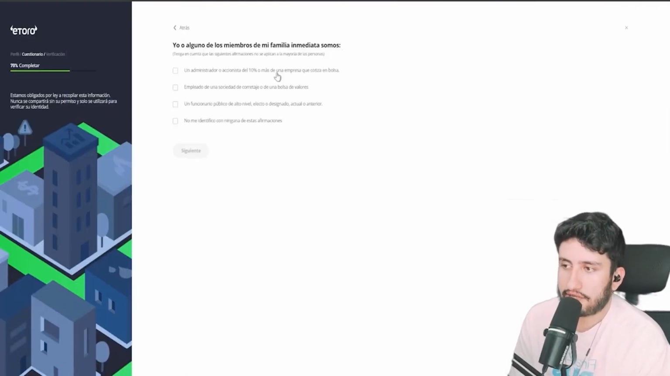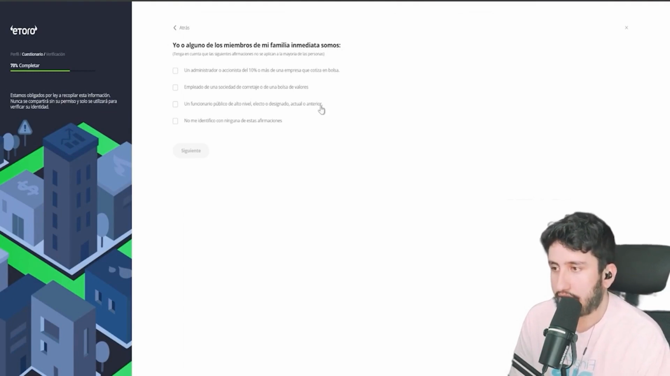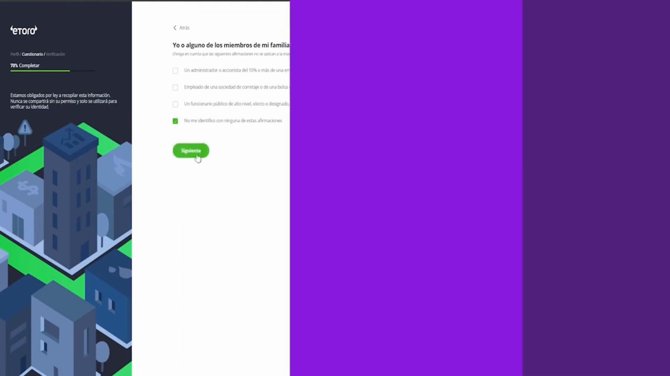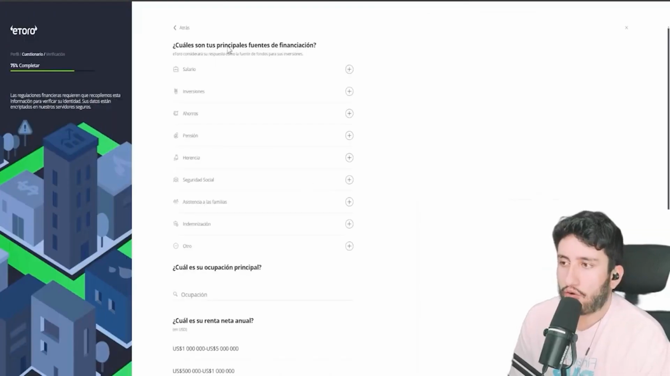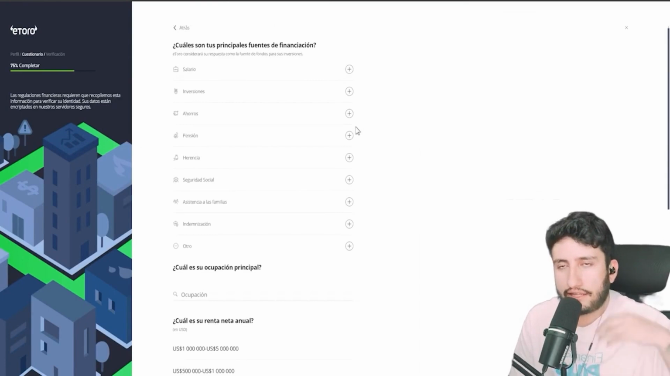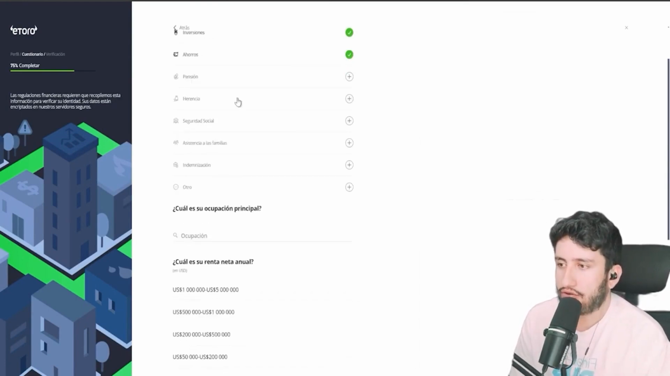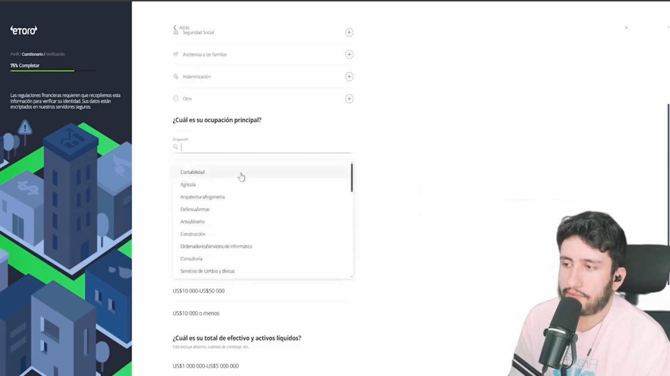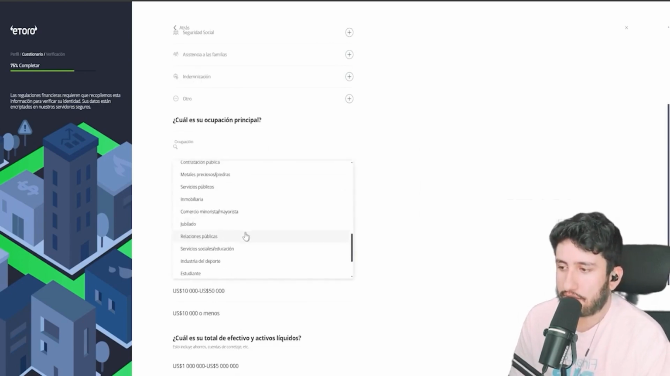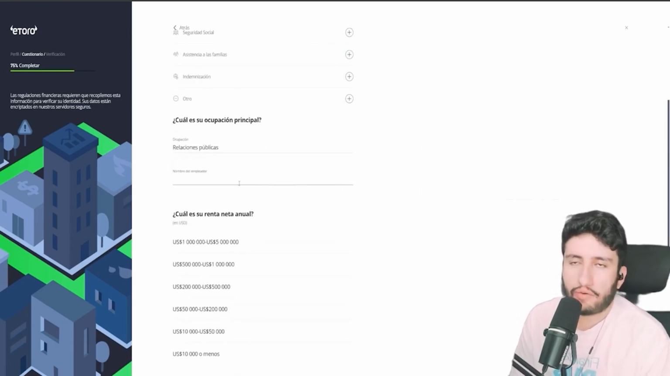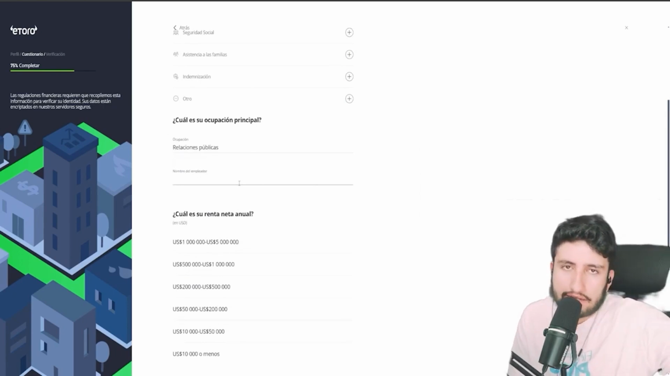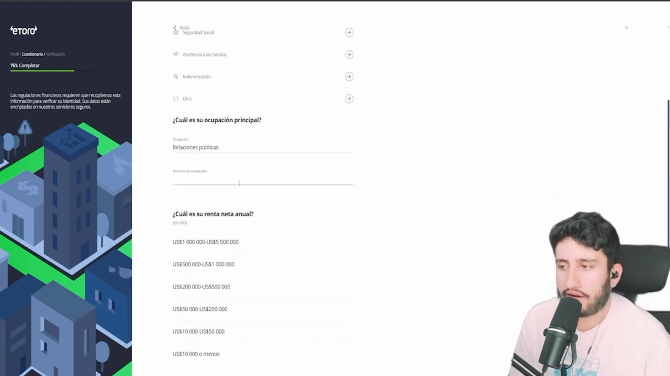And then it says, I or some members of my immediate family are a shareholder, manager, an employee of a brokerage firm, a stock exchange, or a high-level public official. And in my case, I don't identify with any of these statements. So, what are your main sources of funding? In other words, where do you get the money to deposit into eToro? I'm going to put salary, investments, savings, and that's it. What is your main occupation? Here we need to put what we do for a living. We are going to put public relations and the name of our employer, that is, our company, for which we work. If we don't work for any company, let's just put our own name.